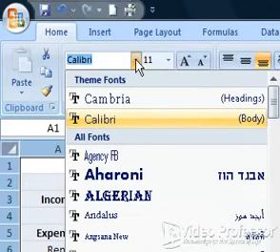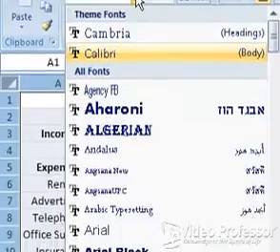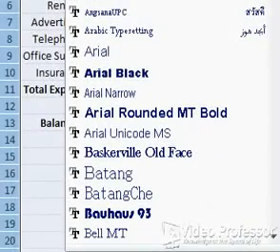A list of fonts opens with Calibri as the suggested font. Notice the name of the font shows how it will look. We are going to change the font to Times New Roman. We can look at different fonts by using the scroll bar on the right to see what other fonts look like. Click the down arrow on the bottom of the scroll bar.